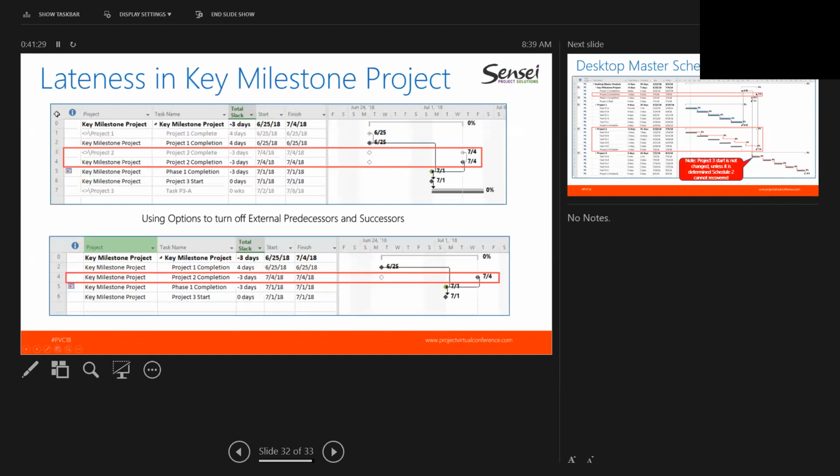If I happen to open up the other option we have is we can use our options, and if you go to your project options and you go to your advanced, you have this ability down here to show or turn off these external links between the two projects. You can uncheck these two boxes, and in doing so, your project will show without the grayed sub-project tasks to it, and you get just a much cleaner look of what your master schedule looks like without the links turned on.